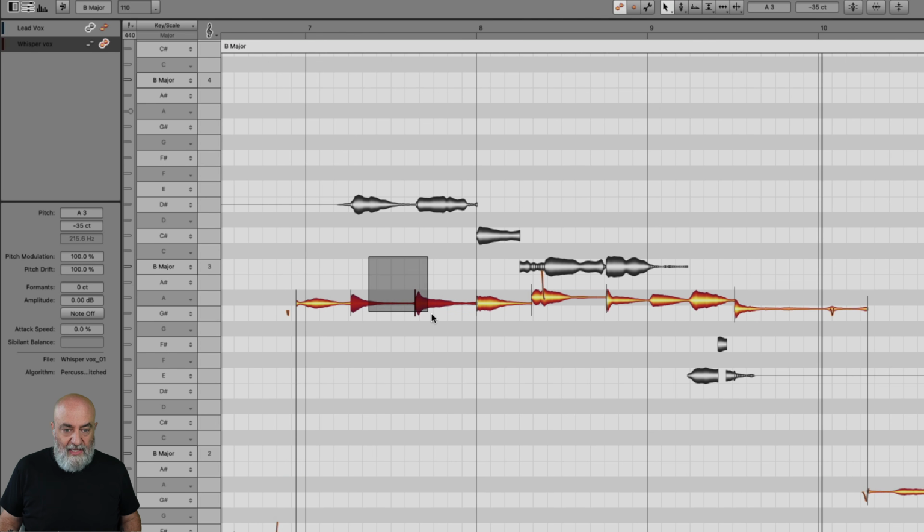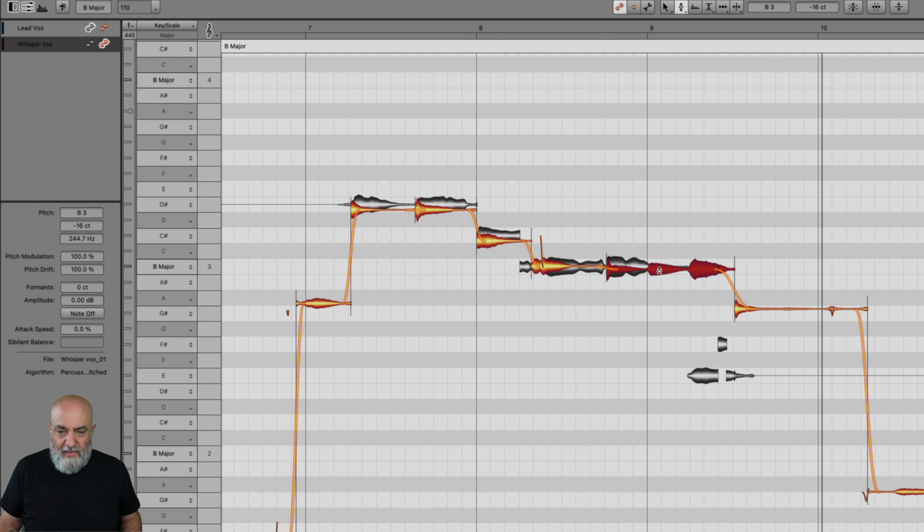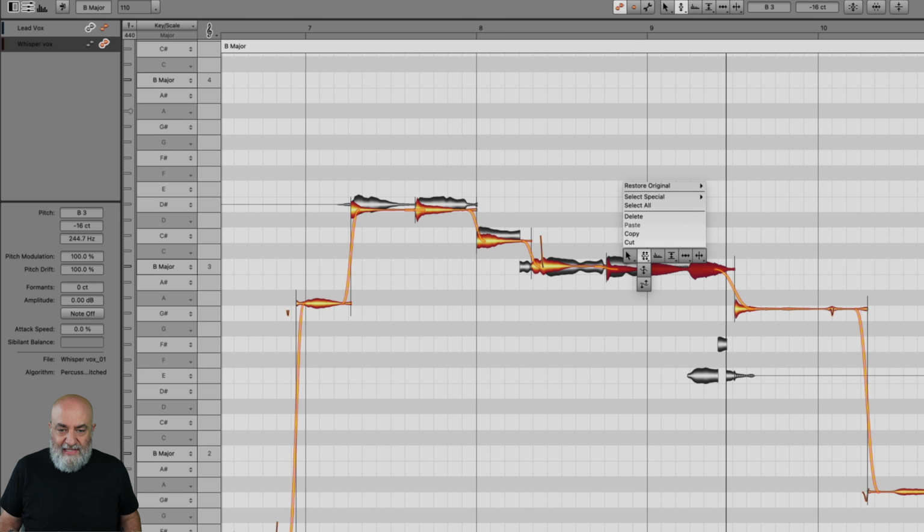So let's go in here and make this whisper vocal match the lead vocal in terms of pitch. We'll bring that one up there, that one to there, that one to there, this one to here. And you can see, if we look at this, we've got a little breath in the middle right there. You can hear that breath right there. So that's easy enough to solve.